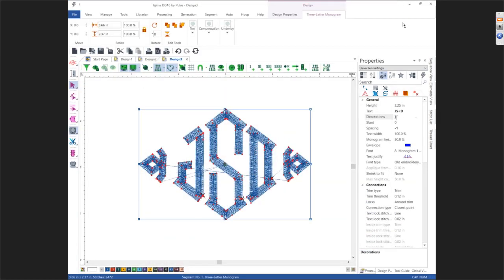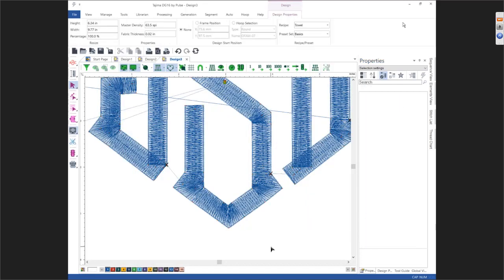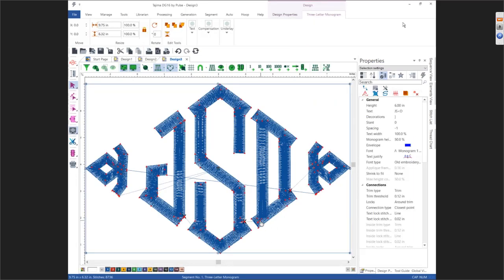So I went in here under decorations and, in this case, to get these little brackets over here, I typed in that little square bracket. Now, if I exceed 4 inches in height, so let's say I put in 6 inches, I'm now exceeding the maximum height. Because right now it is doing a satin, I would need to change that from a satin to a fill stitch.